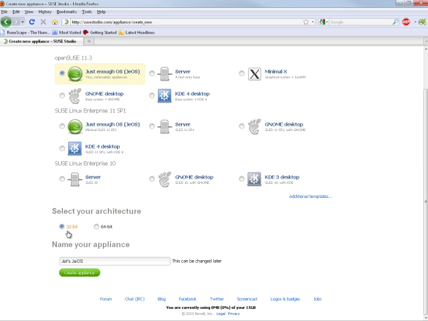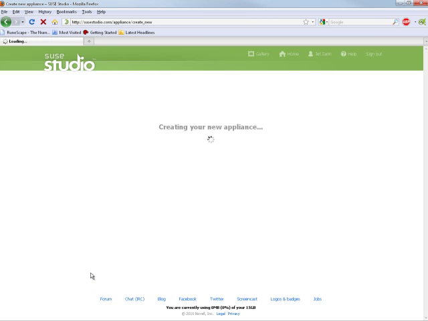Then you choose if you want a 32-bit or a 64-bit. I'm choosing 32-bit, and I'll name it, how about just Darth OS or something like that. Stupid name, I don't care. Then wait for it to create the new appliance. Oh, and you have a limit of 15 gigabytes in your operating system.